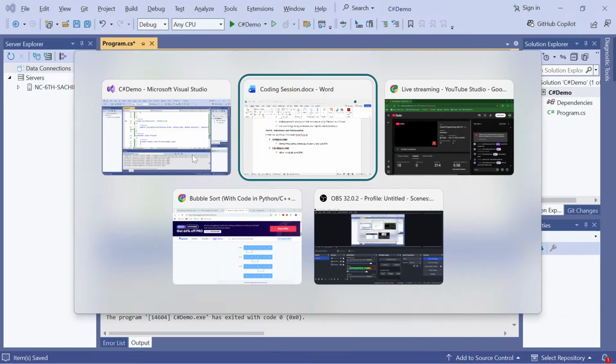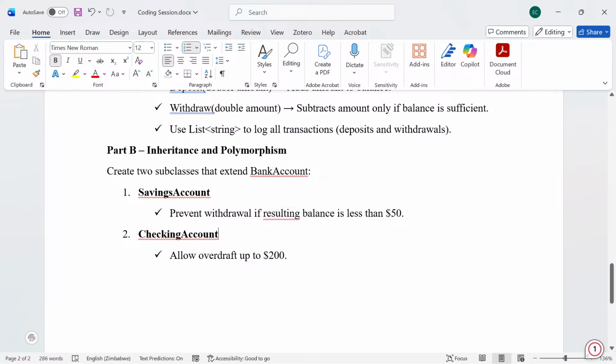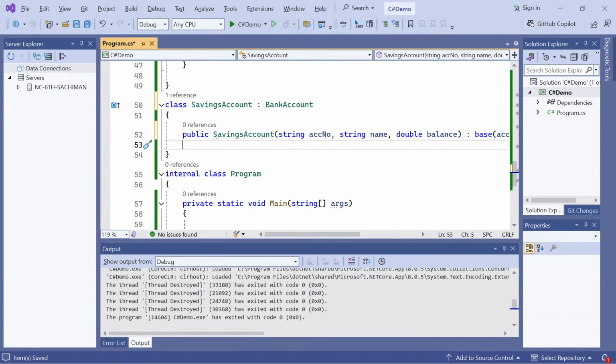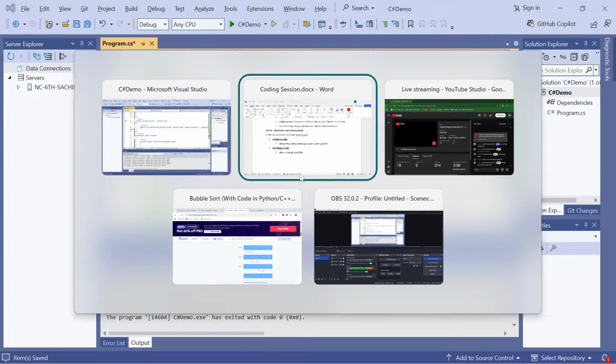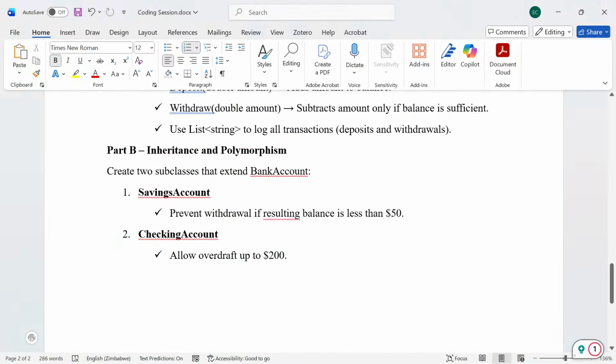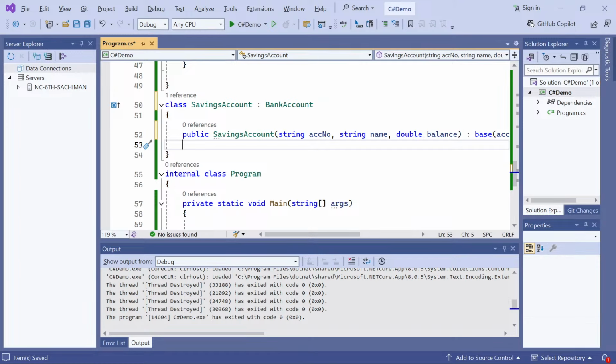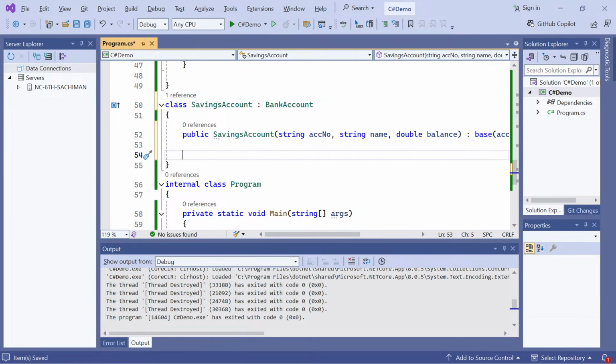So the next thing that we are going to do now is to actually create the code that we want, which was to prevent withdrawal if the resulting balance is less than $50. We do not want to redo the whole code for withdrawal. We only want to do this part to make sure that we prevent the withdrawal if the balance is going to be less than $50. So we are going to override the method which is already there, and we just add the functionality that we want. Everything will be taken from the bank account.